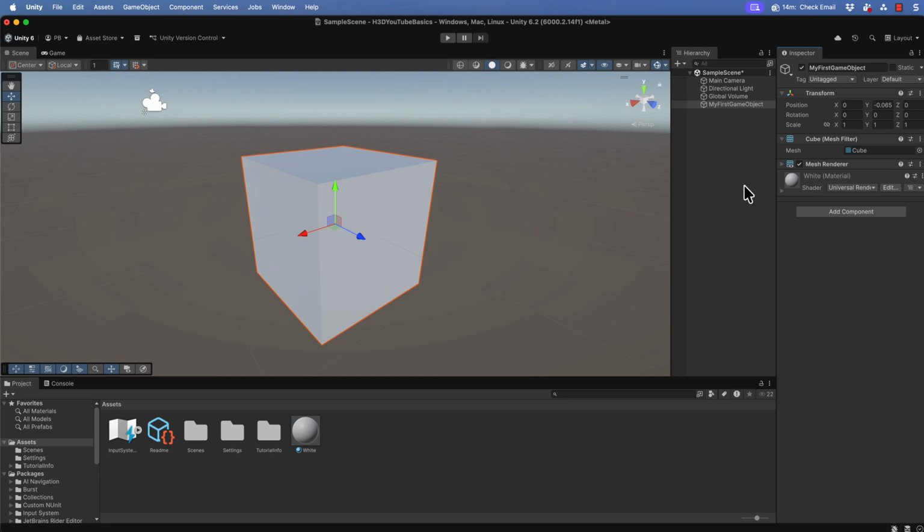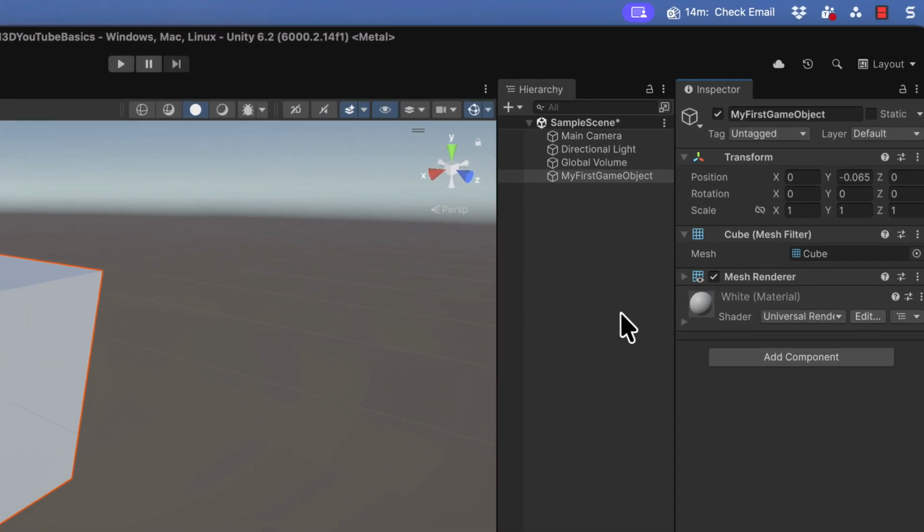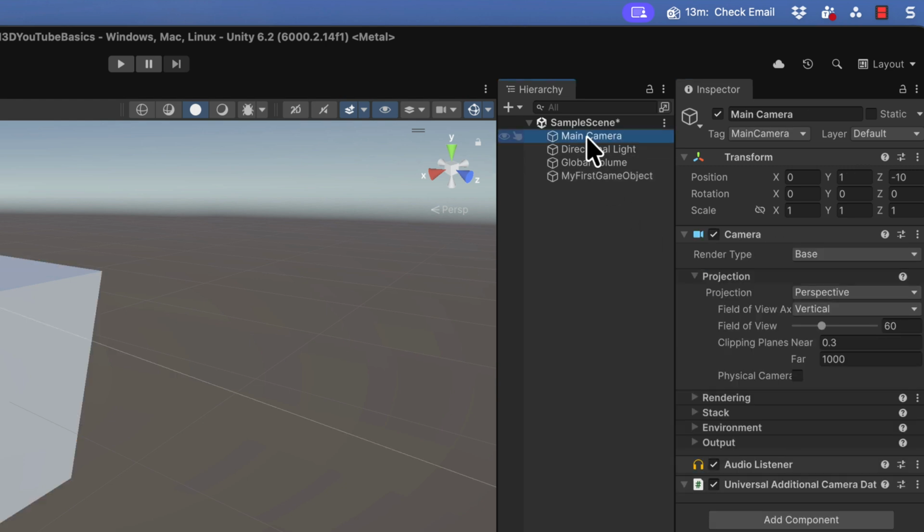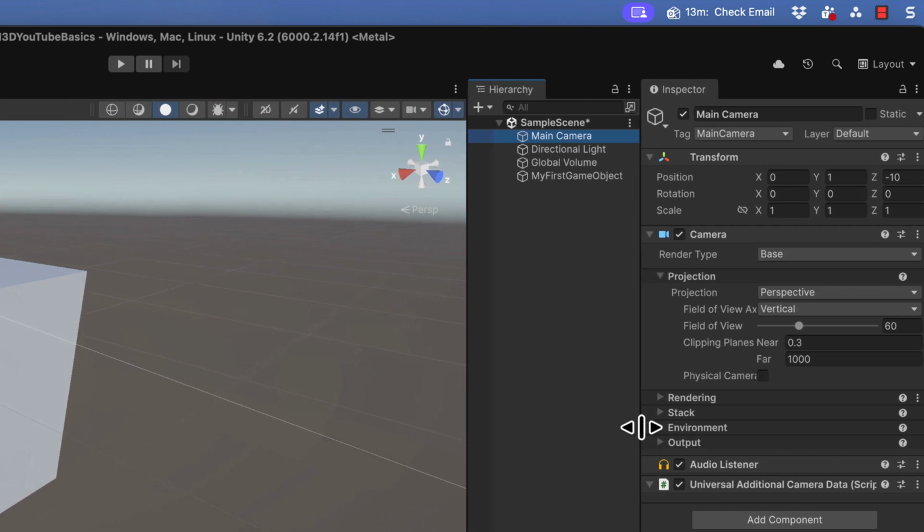Everything in the hierarchy is a game object, and you define that game object by putting components on it. So the cube in this case, it has a cube mesh filter and a mesh renderer, which we added a material to. The camera, it's a game object. It has a transform. Remember, all game objects have a transform, and it has a camera added to it. It also has something called an audio listener and a universal additional camera data. Is that data script? Yes, a script.